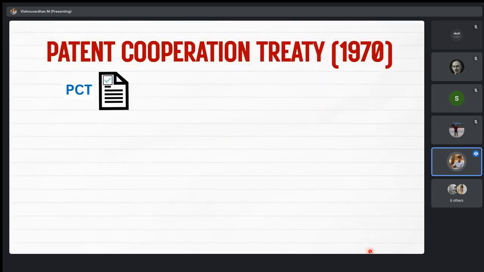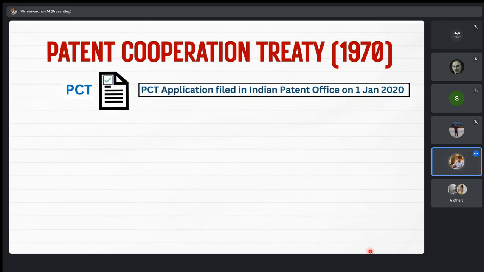So there is a PCT application filed. The PCT application has been filed in the Indian Patent Office in Delhi on 1st Jan 2020. And in that PCT application, I have to select what is the International Searching Authority. So I select the International Searching Authority as the European Patent Office. I don't have to select India.